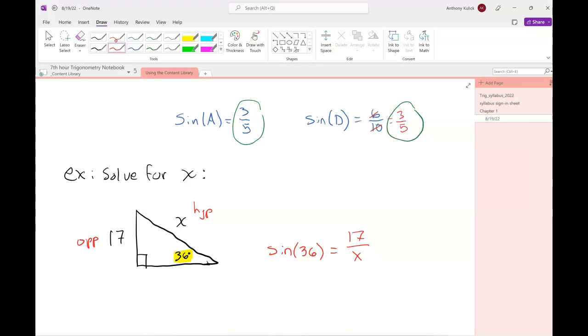Everybody's okay with that? Geometry is now done. This is now an algebra problem because we're just solving an equation now. To solve this equation, what would be my first step? Well, x is in the denominator. So if I divide by x, I'd have 17 over x squared. Instead of dividing, you should multiply both sides by x. Yup. Okay. So that gives me x times sine 36 equals 17. Then what?